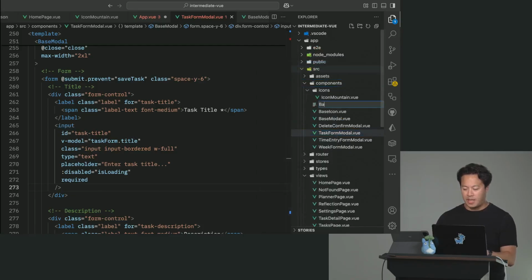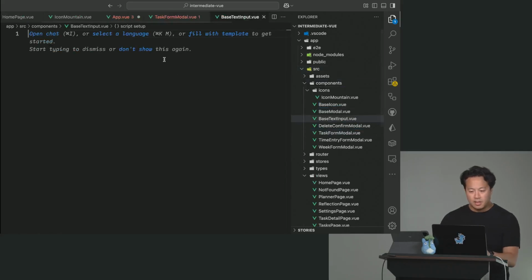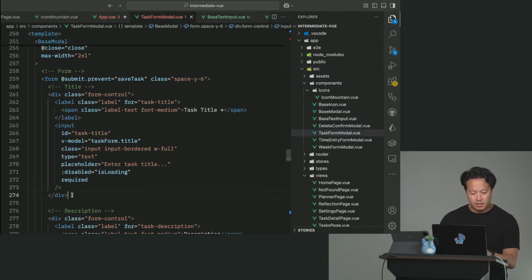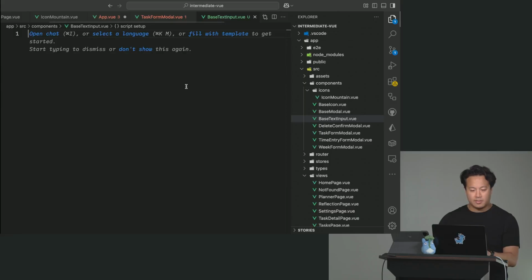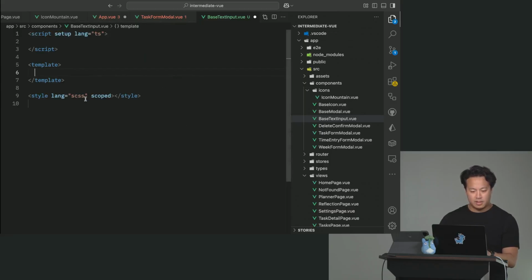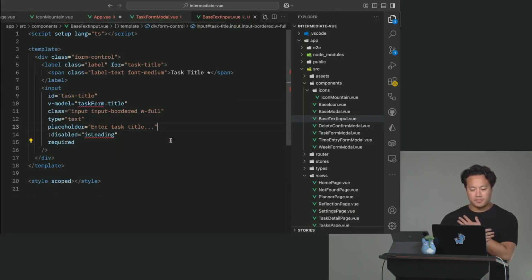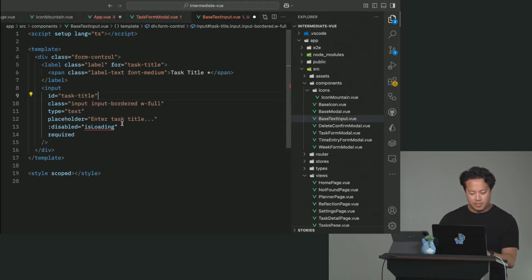Let's create a base text input. That's what we're going to do. All right. So we'll take this whole title bit here, and I'm going to queue up the single file component. Did not install Sass, so that won't be applicable. And we'll drop it in here. OK, first things first. Let's ignore this. Let's not worry about the v-model for now. This is good. We've got a placeholder. We have a disabled setting, and whether it's required or not.